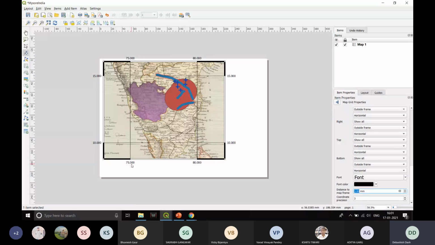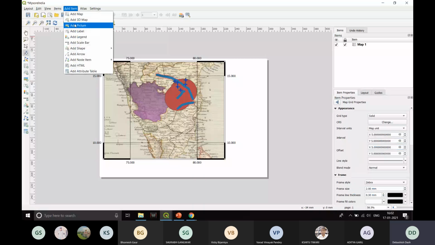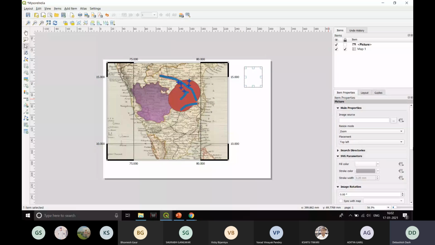So as you can see, these are the coordinates. These are basically the latitude and longitude of this exact place, the place where this map is located. And now I can go on adding a few more things as well. So if I click on add item, basically what I want to add is a north arrow to my map. Okay, so I'll just click on add picture, and I will make a selection over here.